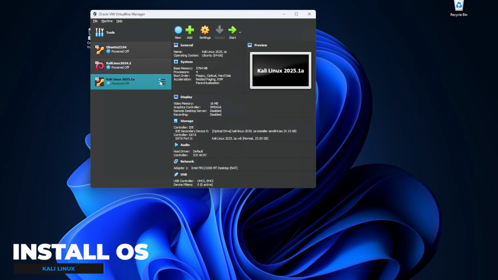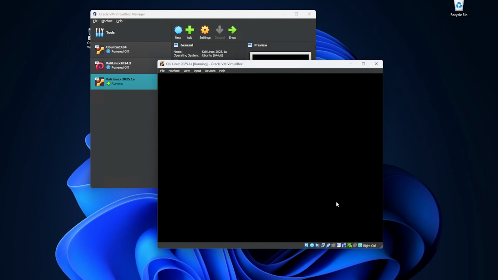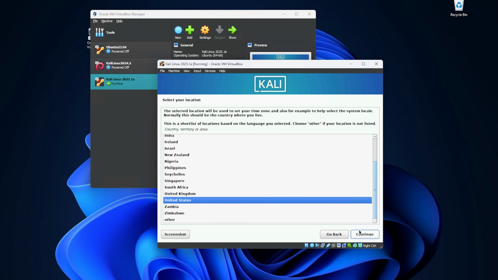What we're going to do right now is boot up our virtual machine and start the installation. Go ahead and click on start. All right, so we have a couple options over here. You can use your keyboard to select whichever option that you want. I'm going to use the graphical installation and it's going to start the process. First up, you're going to select the language and then click on continue. And then you're going to select your location.